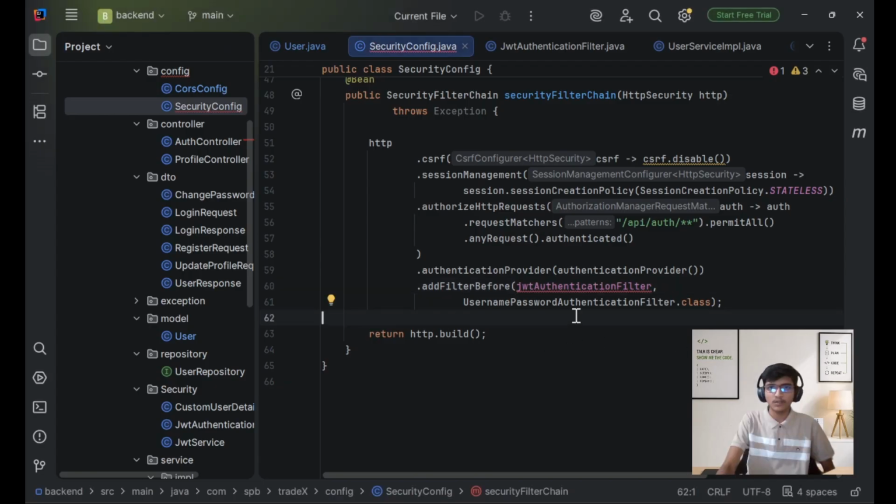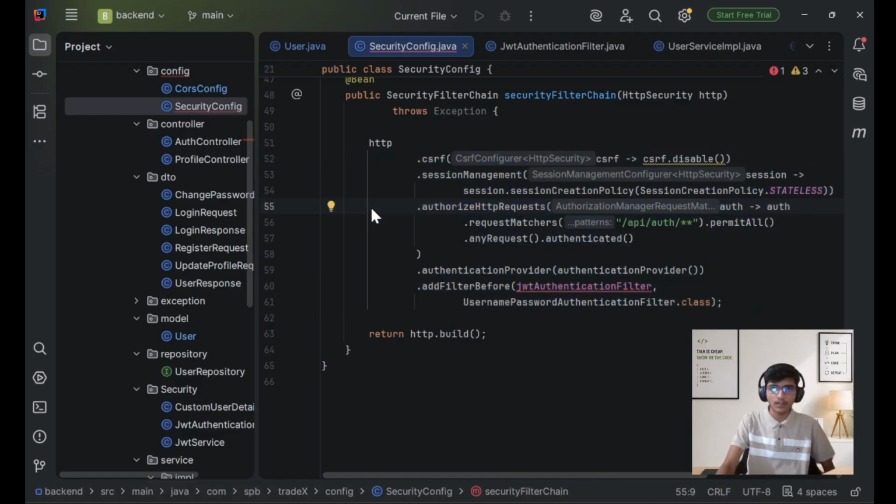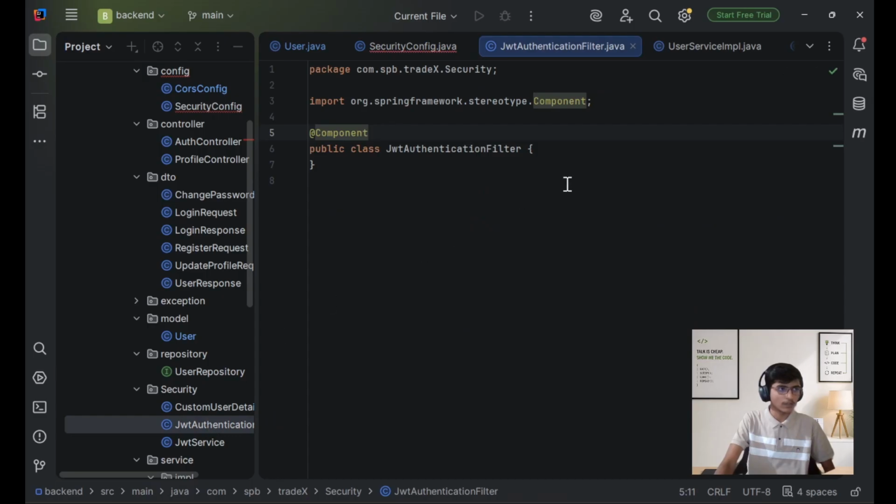So now our Spring Security configuration is complete. We have connected the password encoder, authentication provider, and authentication manager. We have also configured the authentication rules here, and now the JWT filter is also configured into the class. In the next video we want to build the JWT authentication filter. Till now we have just connected it, but in the next video we are going to see what it actually is.